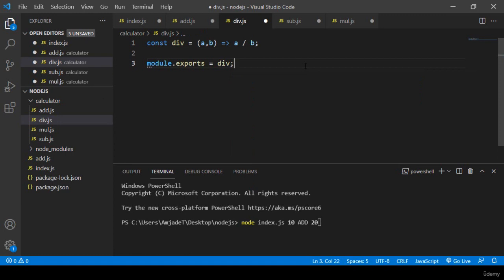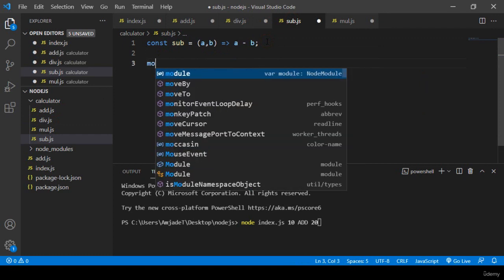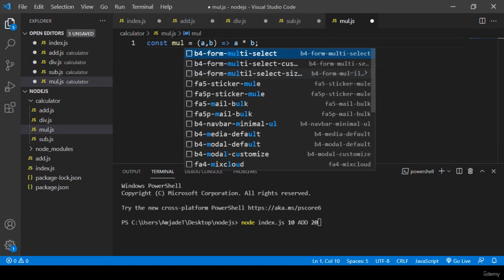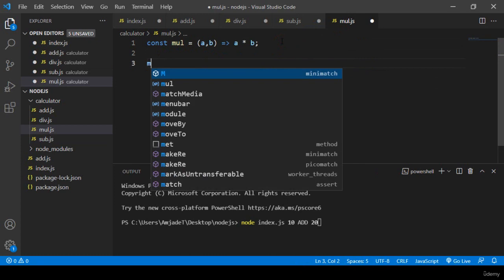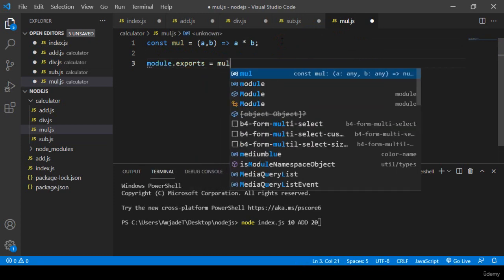So from here I simply pass it. And then for the subtract, I name it sub, and also here we have to export it. That will be module.exports, and then I name it sub. Sub will be exported. Great. And then another one is multiple. I want to make it mul, whatever name you choose. And now I want to export it. So that will be module.exports, and then I name it mul.